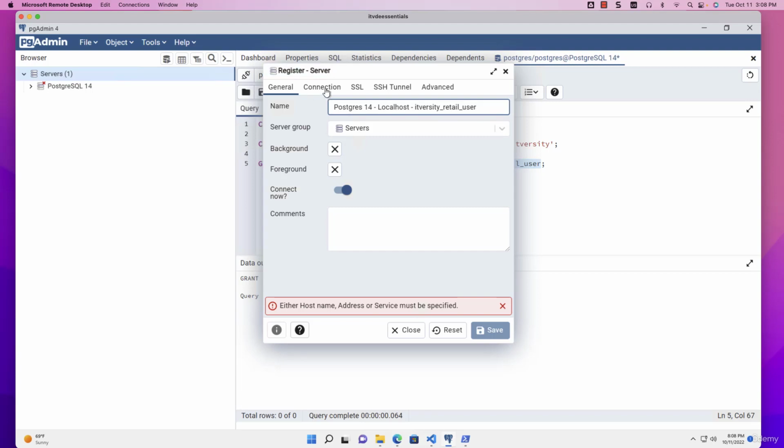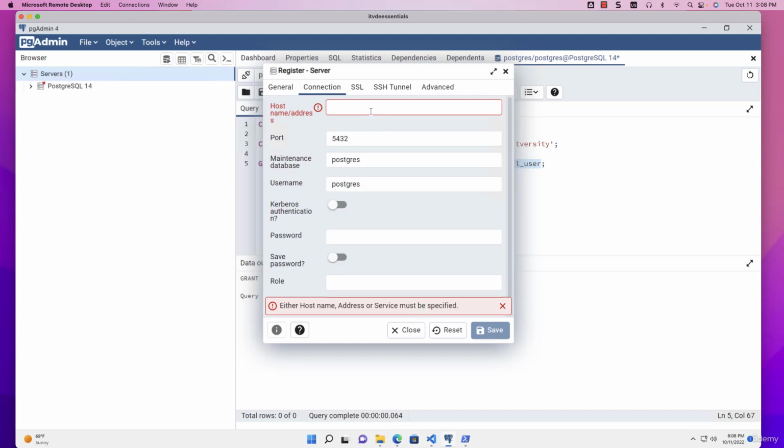Now we need to go to the connection. As part of the connection, we have to specify the host name, port number, the database name, username, and also the password. When it comes to host name, as we are trying to connect to Postgres which is running locally, we have to use localhost. When it comes to port, our Postgres database server is running using default port which is nothing but 5432. Hence, we don't need to change port.